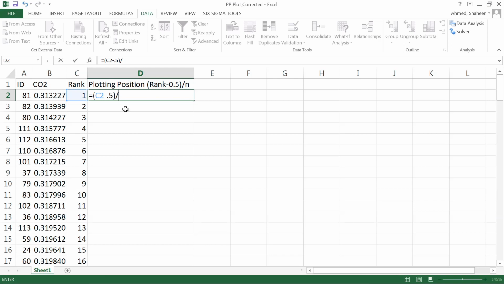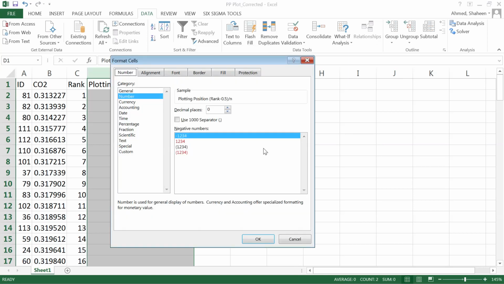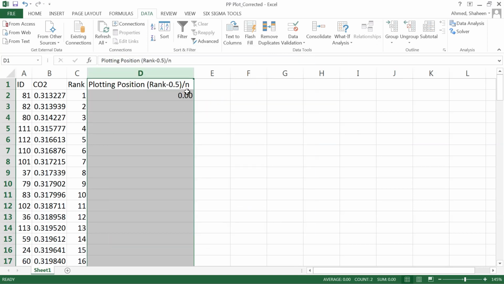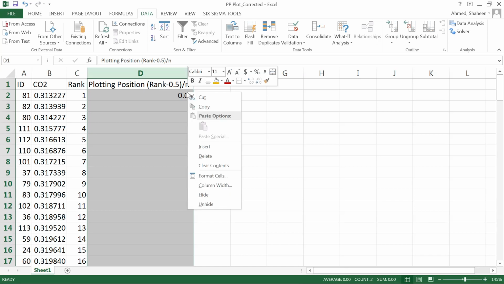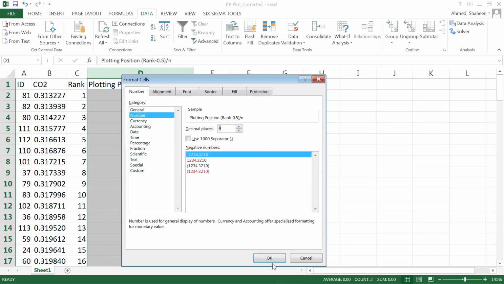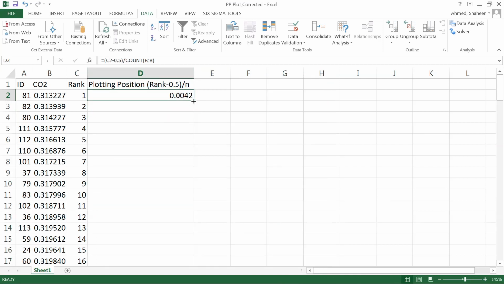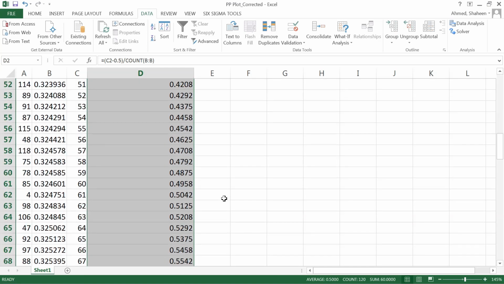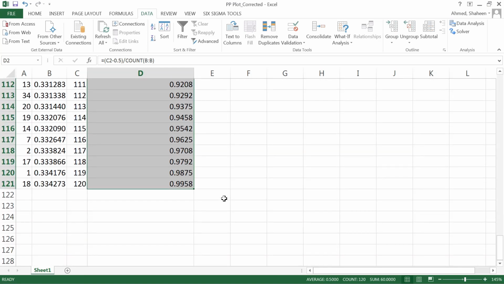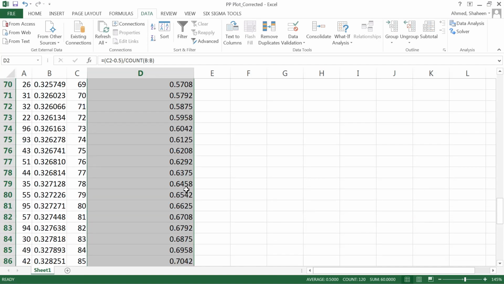Now sample size, I know there are 120 data points, but we can use a function called COUNT to count all the numeric data I have on B. So like that. I'm going to format this cell up to 2 decimal points so I can see. Maybe I need to do a little bit more, 4 decimal points. So now I can see that. So these are the plotting positions, cumulative plotting positions. So that goes from 0 to 100, or in probability 0 to 1.